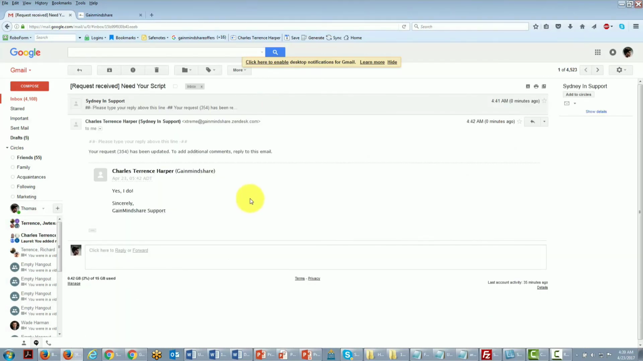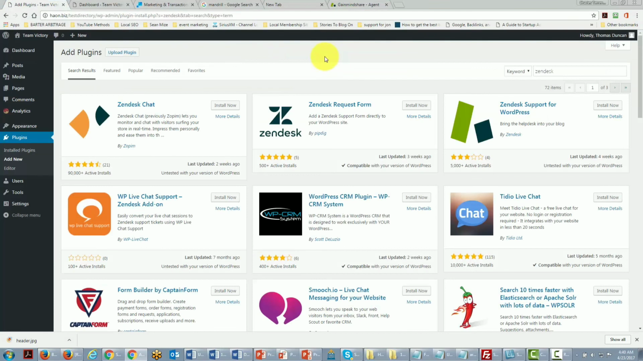Now, the question will be, how will you be able to easily get this site connected to your WordPress website? For many of the support systems that we are talking about, you can add in integration into WordPress. Zendesk is just one of them. And as you can see, there are lots of integrations for Zendesk.